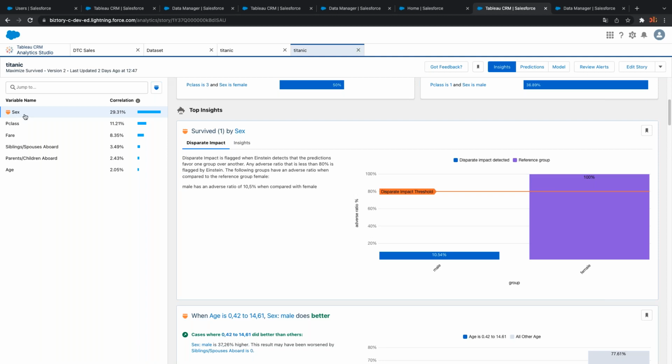Also, a very nice feature, and this topic has gained a lot of attention lately in the whole data science world, is the notion of disparate impact.